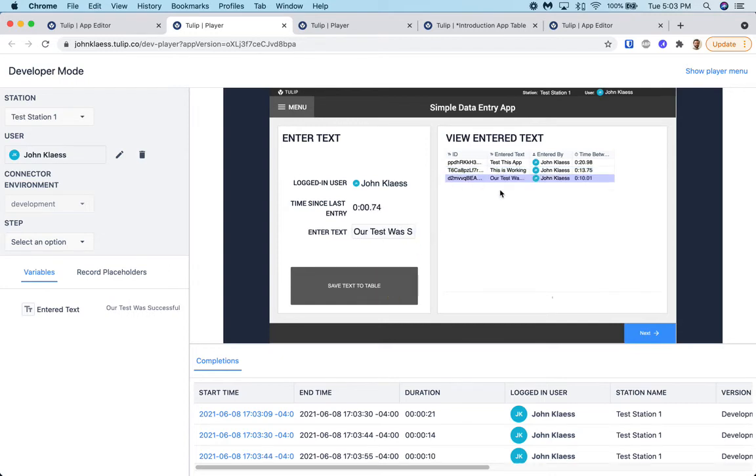Great, so at this point we've put in 3 different entries into this table: this test is working, or this app is working, etc. From here, this is one of the really fundamental features of Tulip, which is to take data entry and simplify it, and to make your data visible in real time. So from here, we've ensured that this app is working, and in the final video, I'll just summarize what we've done.